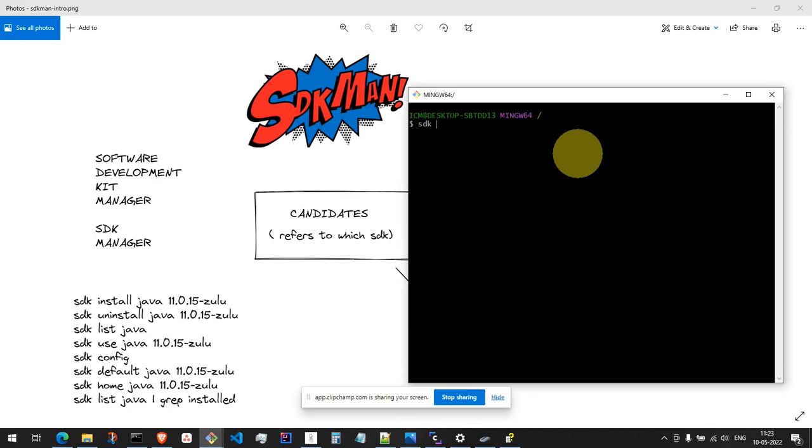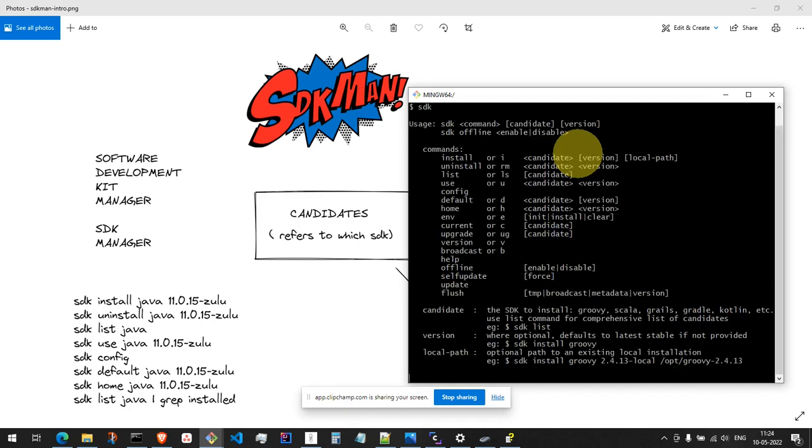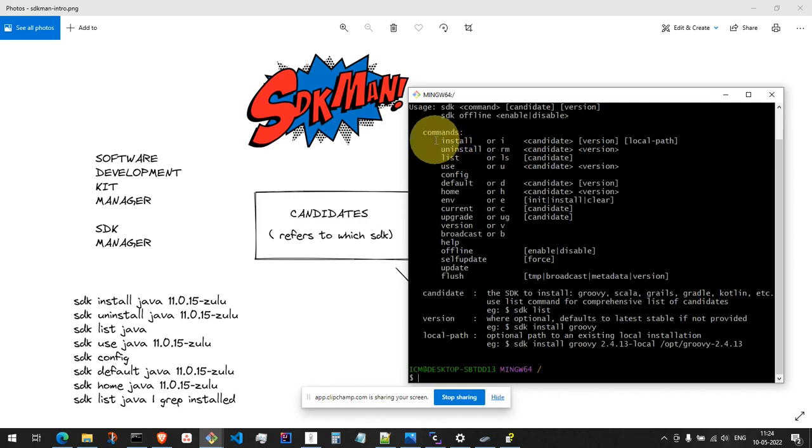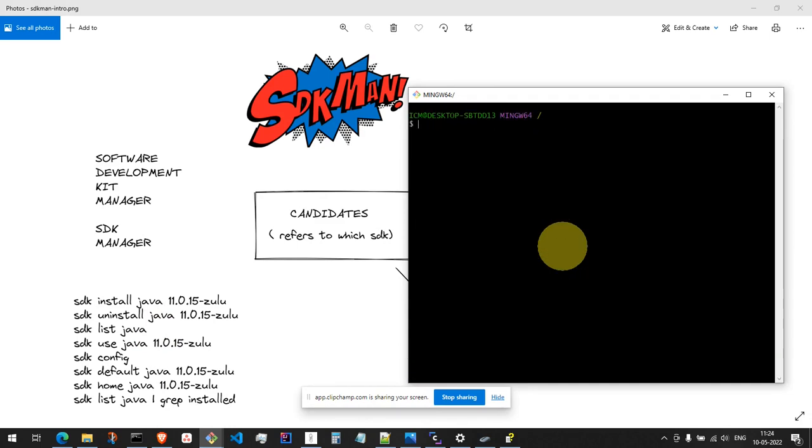If you want to see the various options provided by the sdk command, it's easy. Just type sdk and it will give you the usage. These are all the different commands. I have listed only a few for a particular candidate, but it's a very good reference for you. Now we will try out a few things. Let's say I want to show the Java candidates I have installed in my machine. Let's wait for a while.